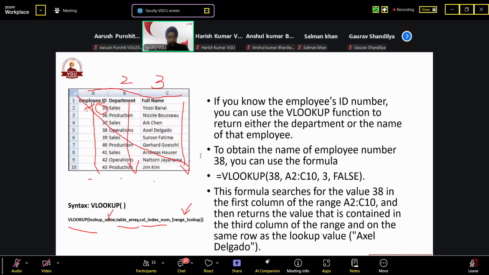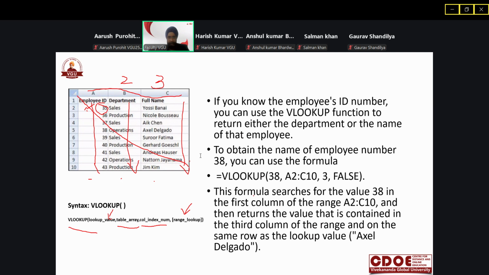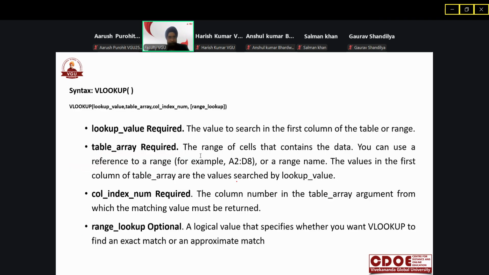Okay, so it is a syntax. Now again syntax is this one. Now what is VLOOKUP value? This one, it is the value to search in the first column of table array. Table array is the range of cells that contain the original data. You can use a cell reference like A2:D8.